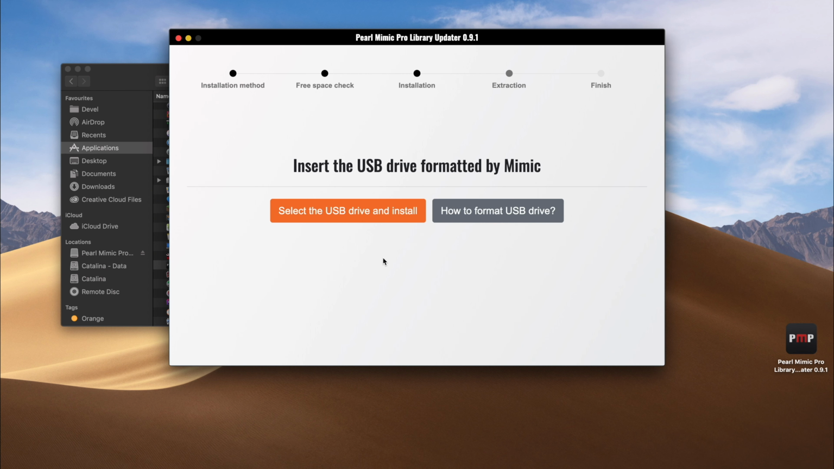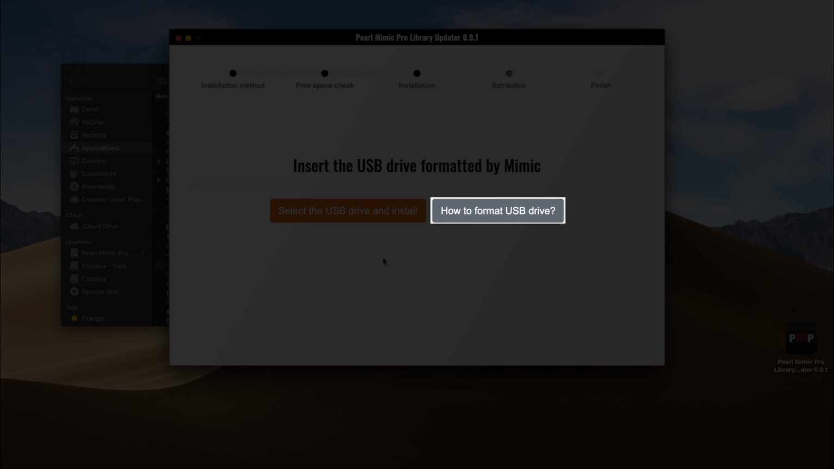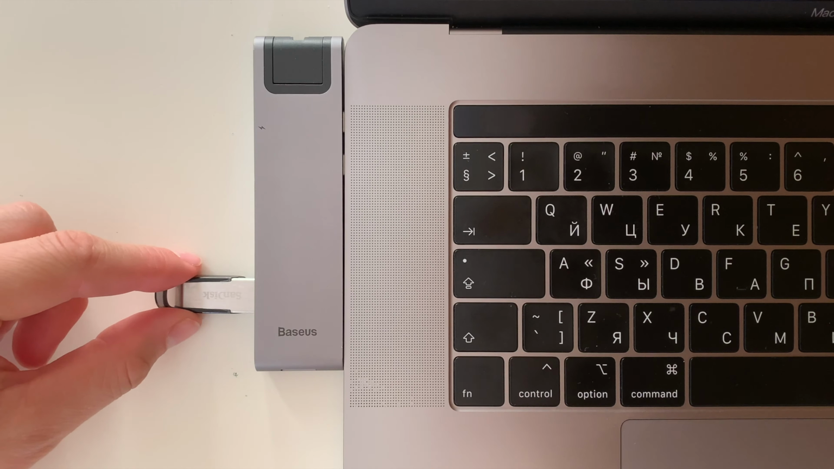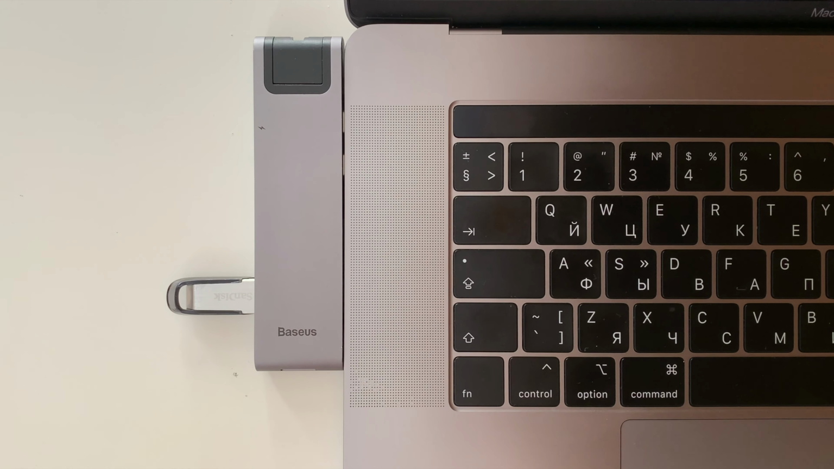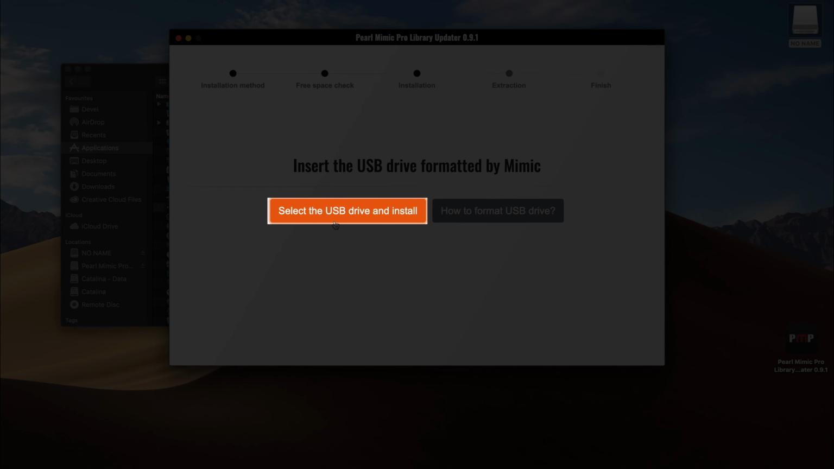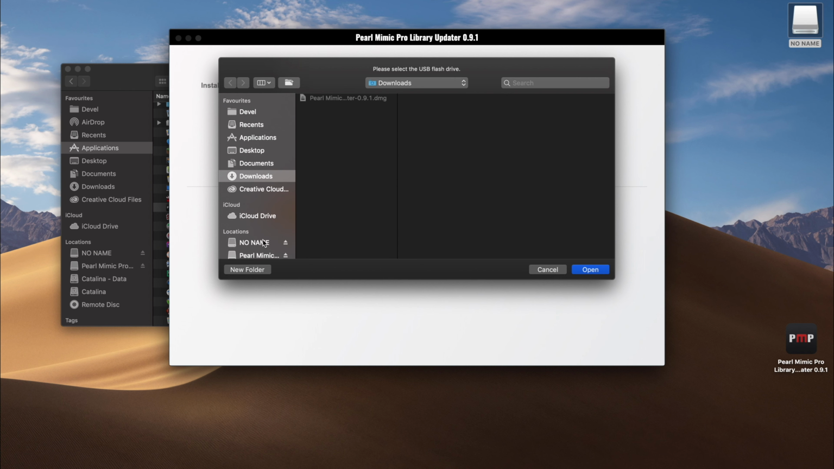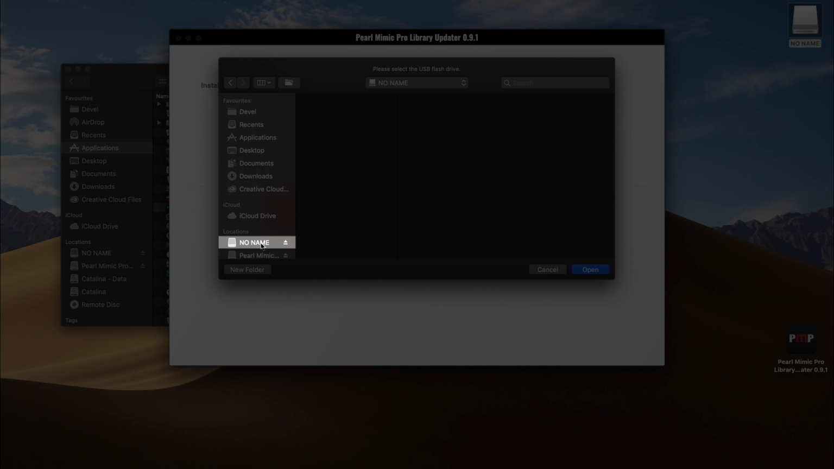After the download is complete, users will need to transfer the sound library to the Mimic Pro by using a USB flash drive. Please note that this flash drive must be specifically formatted by the Mimic Pro in order to work. If users want to learn how to format the USB drive for the Mimic Pro, click the How to Format USB Drive button here. After the flash drive has been formatted by the Mimic, insert it into your computer. Next, click on the Select the USB Drive and Install button. Make sure you selected your USB drive, then click Open.